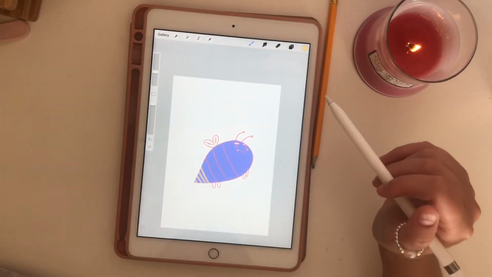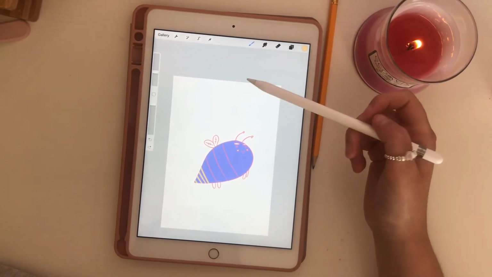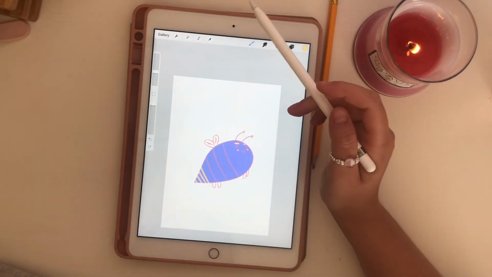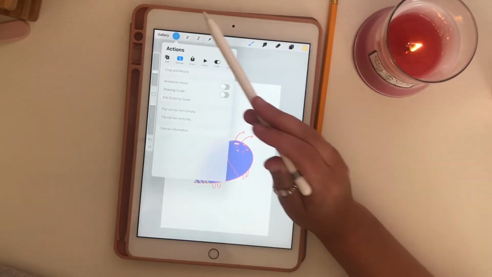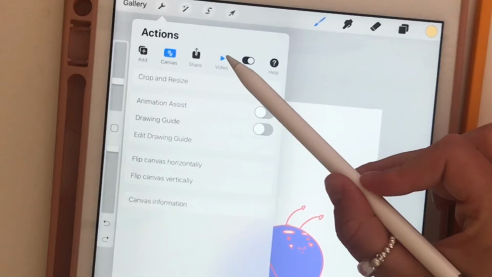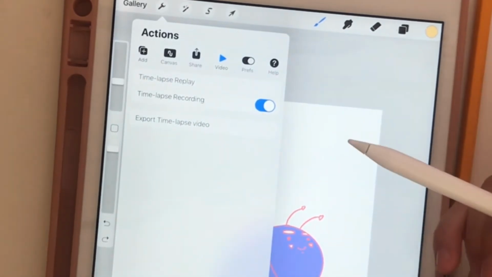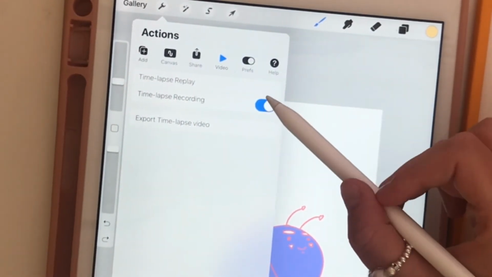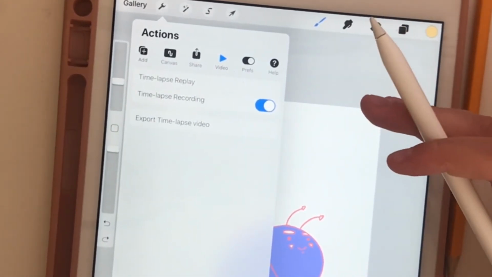Number 7 is another quick tip. It's time lapse. So if you didn't know this, and I think this is amazing, go to your little spanner, and here it says video, so press that, and you need to make sure that this is checked. Mine was automatically checked, so I take it that everybody's is. So you've turned that on. So Procreate is always recording your screen while you're drawing.